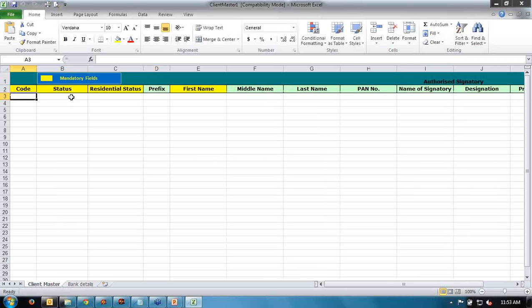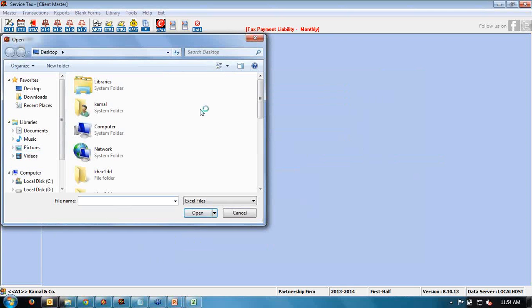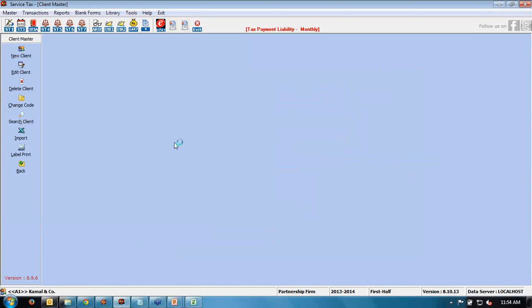In this Excel sheet, we are providing two worksheets, client master and bank detail. In client master, you can enter all your client details. After entering data in this Excel sheet, save it and import by clicking on the import option. So a number of client data you can import directly from Excel sheet.